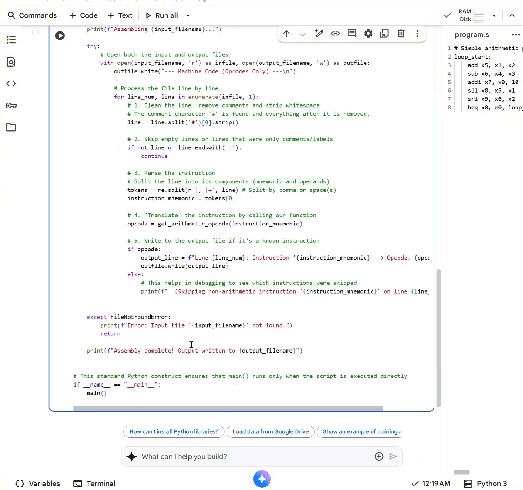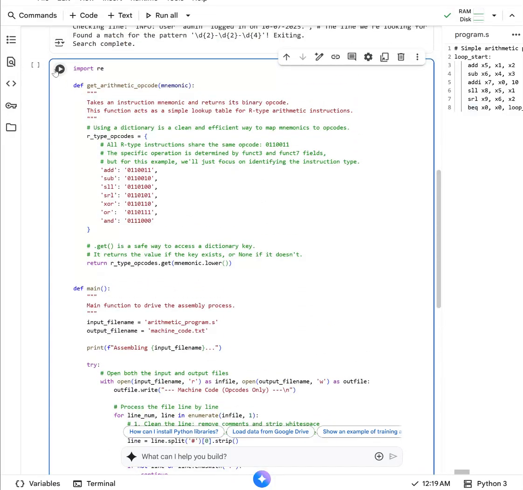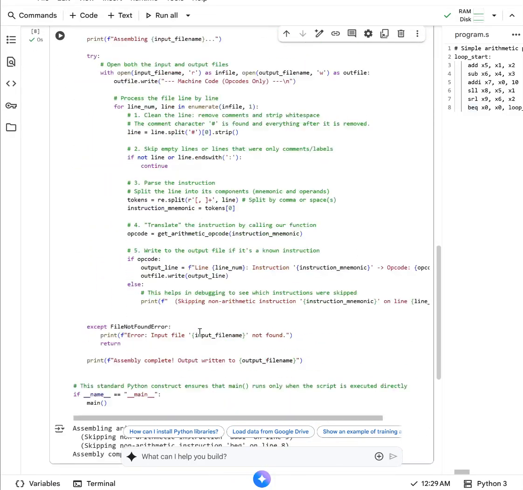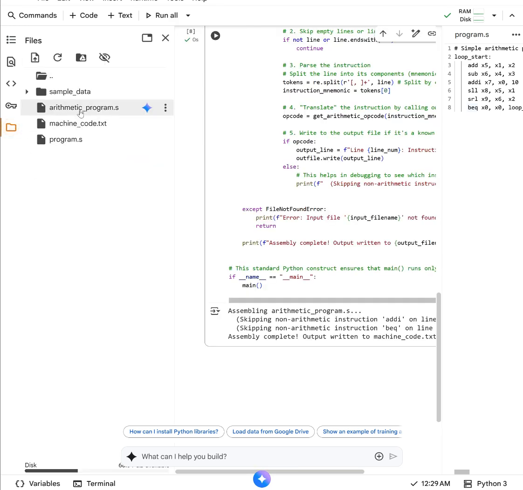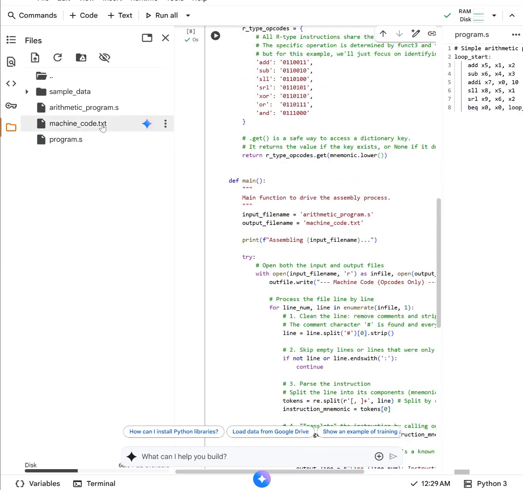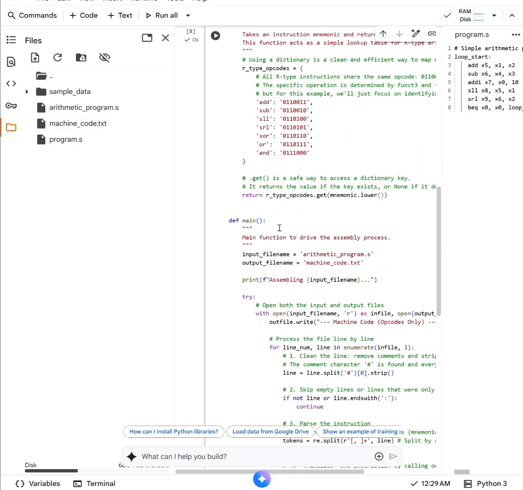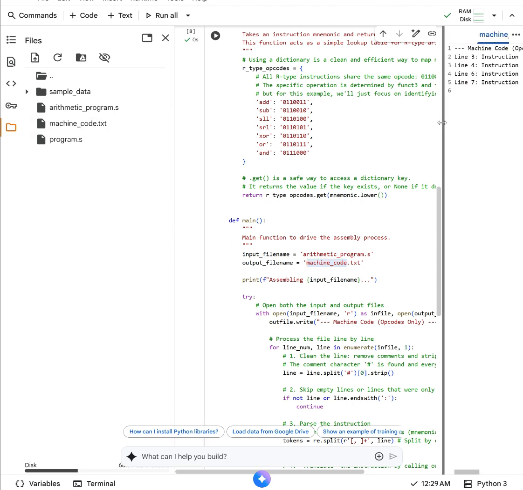Okay, so let's execute this thing now. Let's see what happens. Oh, here you go. So it's skipping non-arithmetic instruction. ADDI and BEQ, those are the two it skipped, and it has written an output file. And the output file, you will see, click on this. So the output file is, I think, this machine code it generated, right? Yes. Machine code you put there.